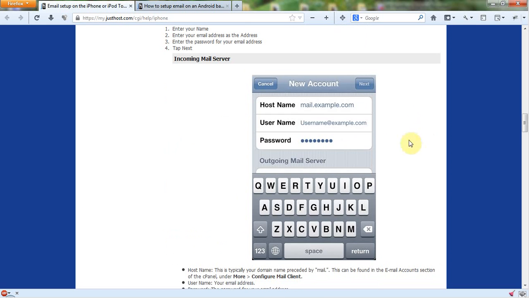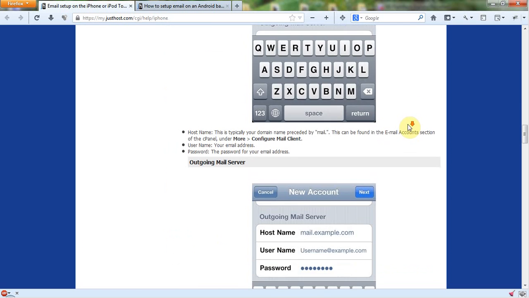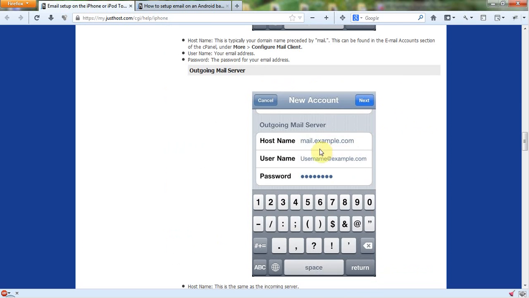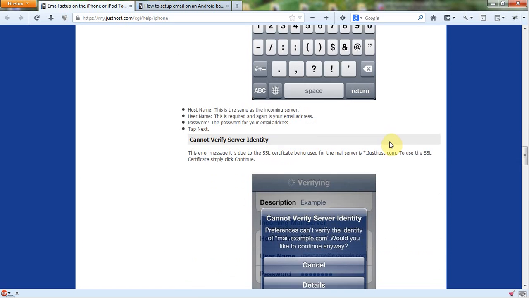On the next screen, you're going to enter in the host name, which is once again going to be mail.avalonacting.com, your username, which is your full email address, and your password. Then on the next screen, you will enter in your outgoing mail server information. That is going to be mail.avalonacting.com, once again, and the username, your full email address with password.